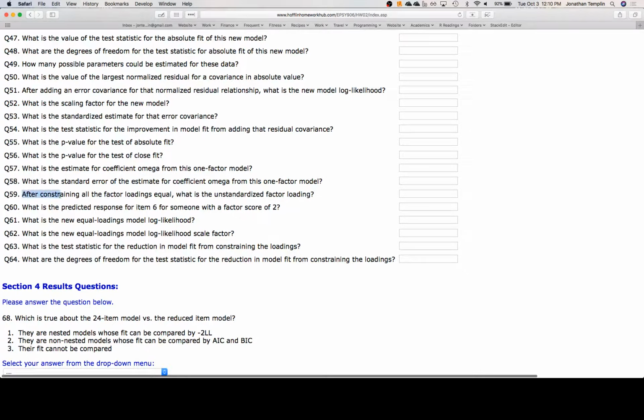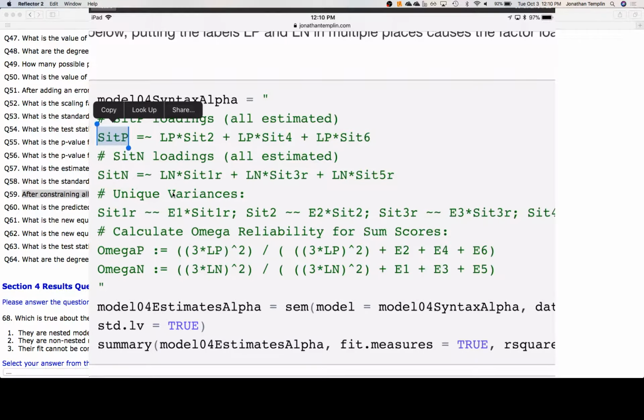Once you get to question 59, after constraining the factor loadings to be equal, you'd put one label after your factor. So you'd have a factor, you'd have a factor equal tilde, and then you'd have that same label in front of each of the items. And that will constrain the same loading in each of those spots.